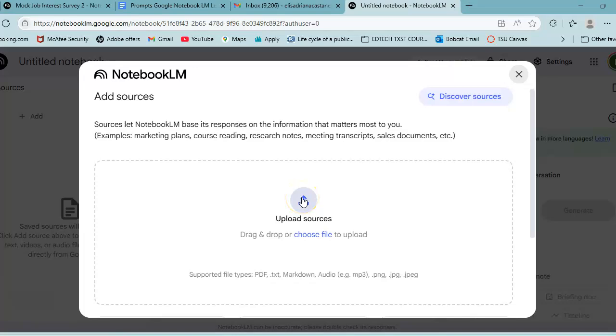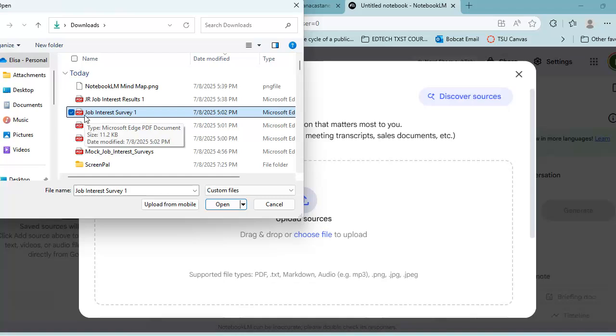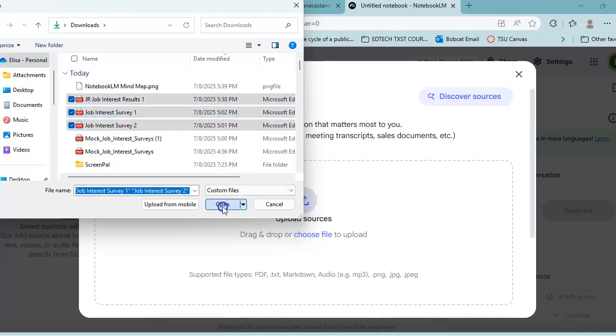The only difference with the surveys that you're uploading is half of it is typed and half of it's written. When that's the case, the system does not pick up the writing, only the typed part. And so we're only going to upload the surveys just so we will have them in this portfolio. So we're going to upload job interest survey 1. If you click control on your keyboard at the same time that you're selecting this, it's going to allow you to select multiple ones. So then we're going to click open.